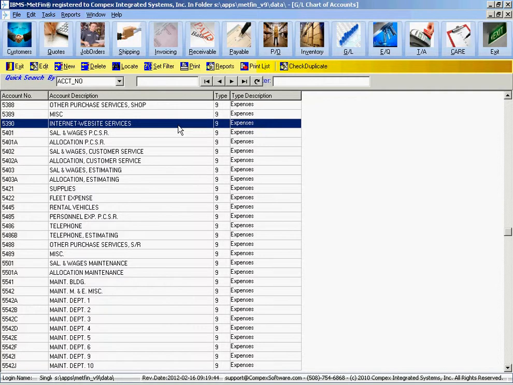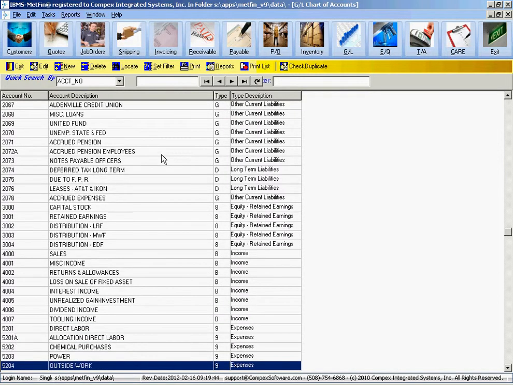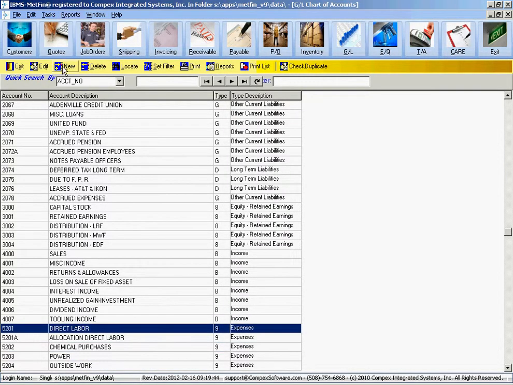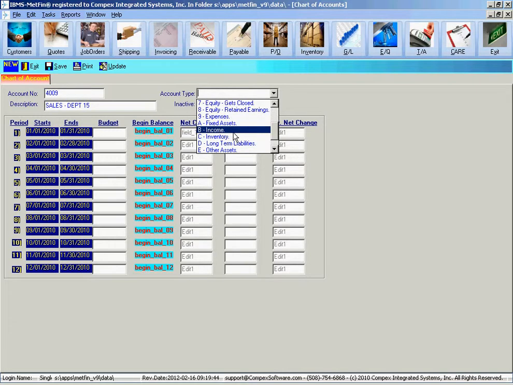Let's add another one. Let's see if I want to add an income or sales type. I can do so by again clicking on New. This time I'm going to use account number 4009, and I can say that, let's say, sales from department 15. Okay, and this time the account type would be V type, which is income. And again, I'm going to leave it N for inactive, no.